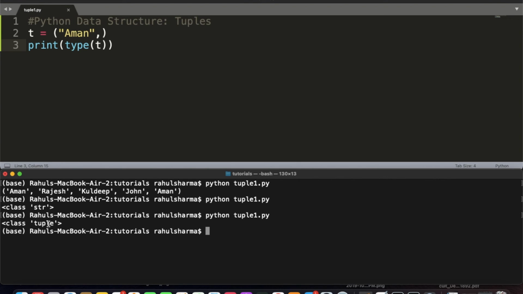So a tuple has its specific use and we use it whenever required.